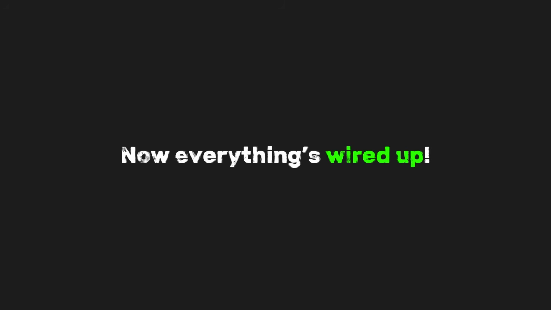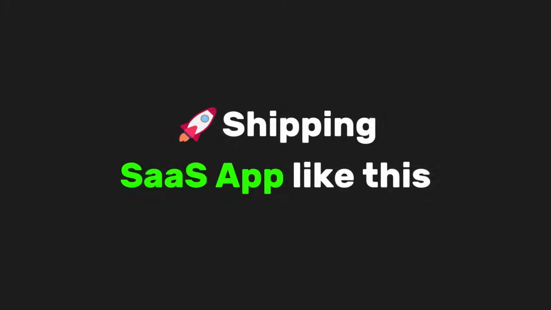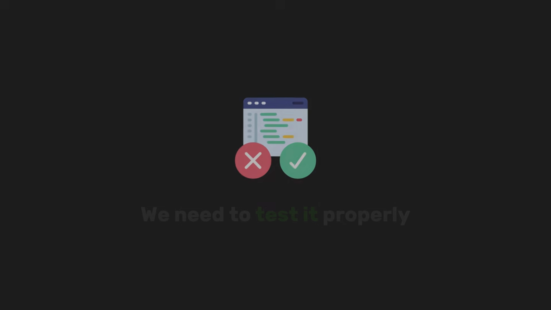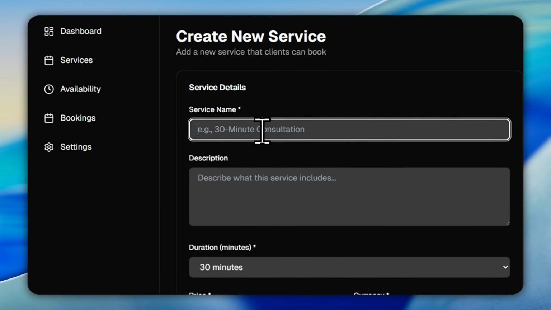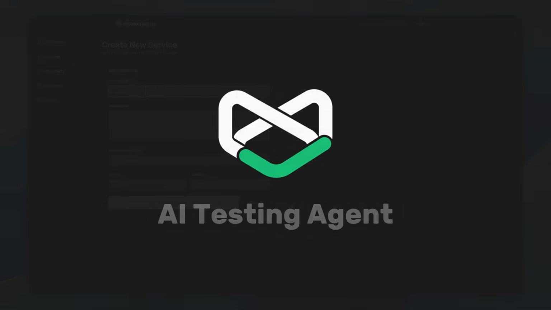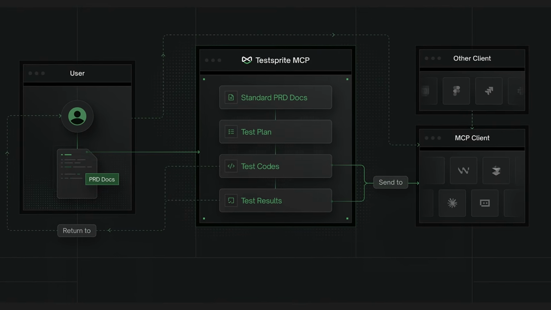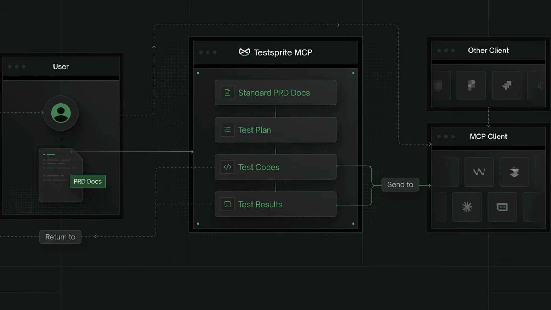Now everything's wired up. But before shipping a SaaS app like this, we need to test it properly. And this is where TestSprite comes in. Instead of manually clicking through every edge case, we're going to use TestSprite as our AI testing agent. TestSprite connects through MCP, which allows it to understand our app's structure, endpoints, and user flows.